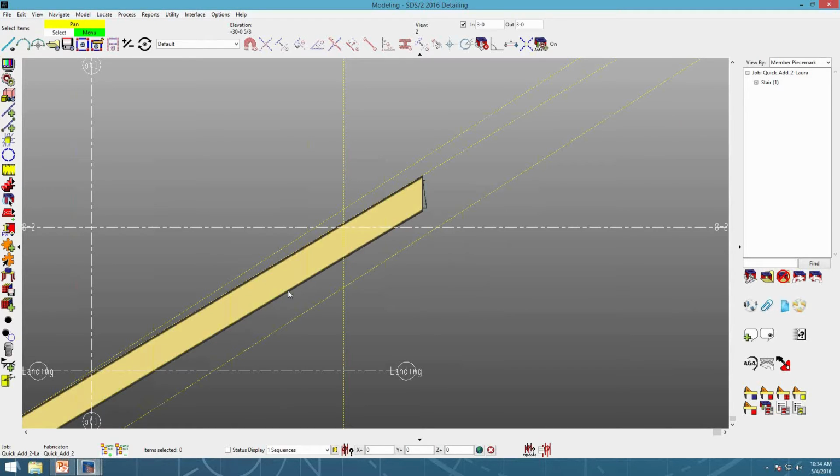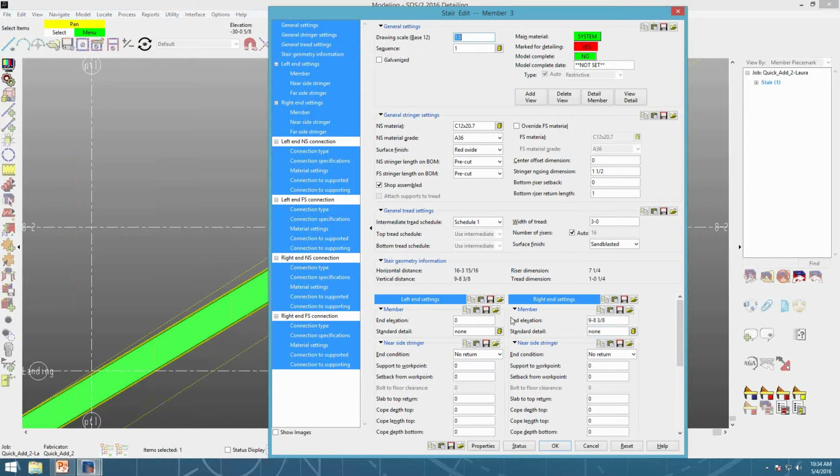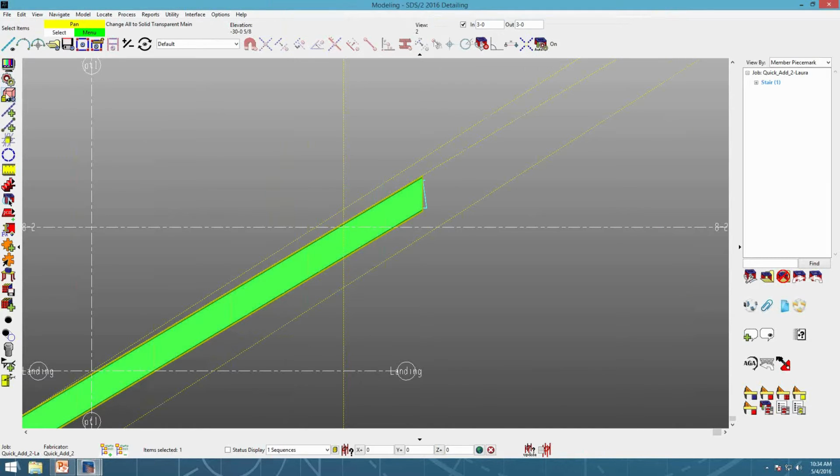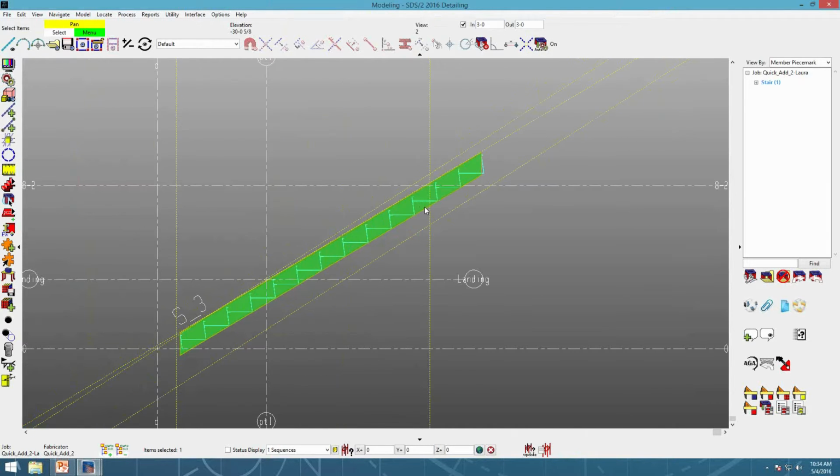And if I edit it, it calculated that end elevation. It changed that to 9'8 3/8", and it turned my number of risers to 16. So I can uncheck that and put in my own risers. So I could put in 14 here. I'll turn this to transparent, and now you see that there's 14 there that I manipulated. We'll come back to the other enhancements in the member edit screen later on.